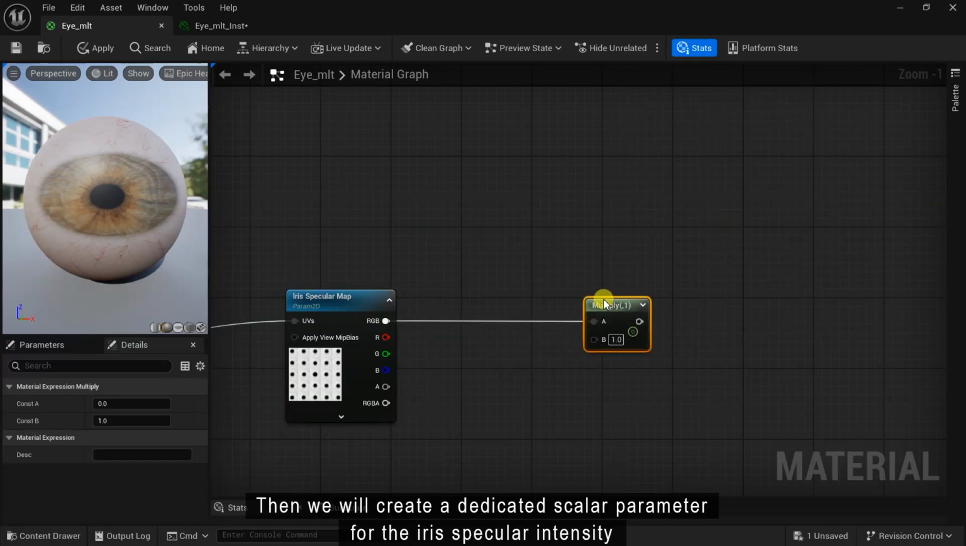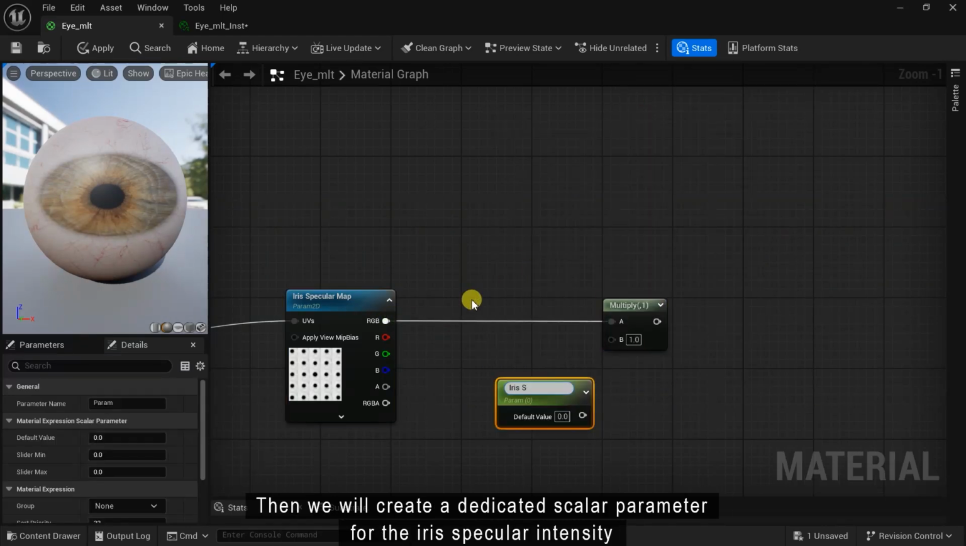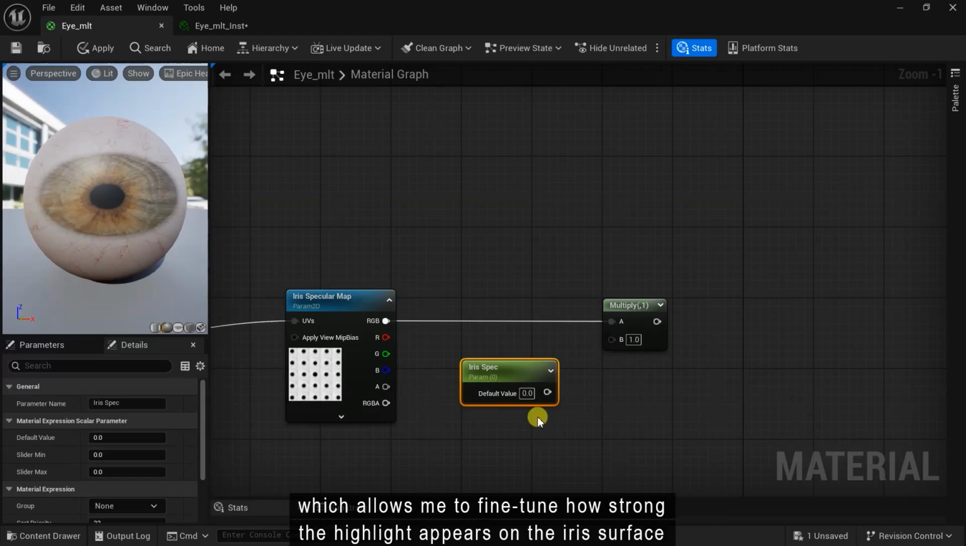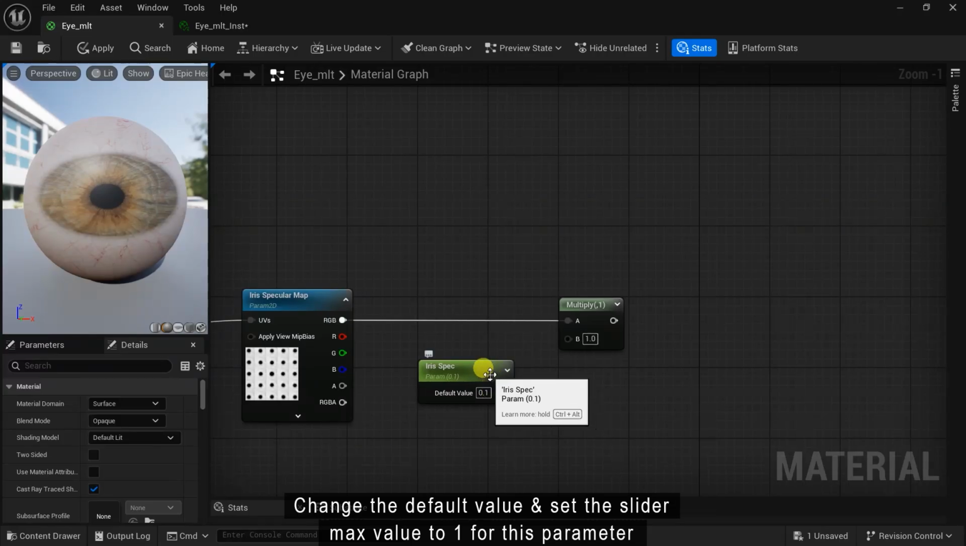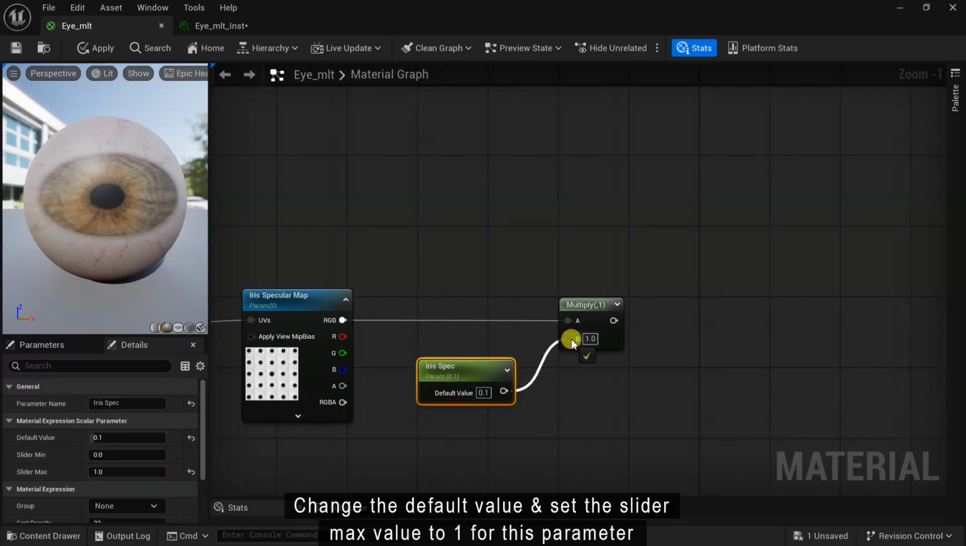Then we will create a dedicated scalar parameter for the iris specular intensity, which allows me to fine-tune how strong the highlight appears on the iris surface. Change the default value and set the slider max value to 1 for this parameter.